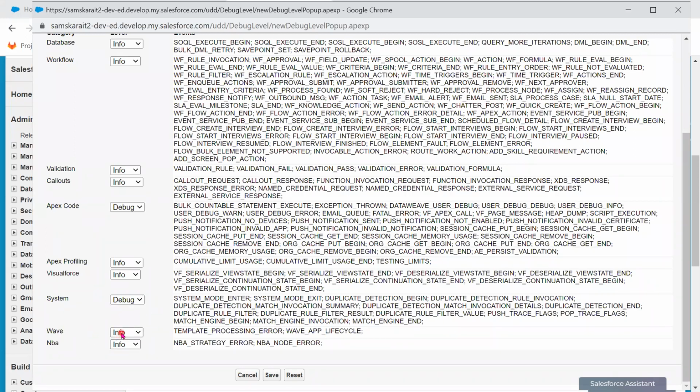And then Wave. Wave is basically a life cycle kind of thing, or maybe a template, which is given by Salesforce by default. We don't do anything with Wave or NBA. So usually we want just information about this. And NBA also is just an error strategy kind of thing, so this is also info. I do not know the NBA full form, but Wave and NBA are provided by Salesforce.